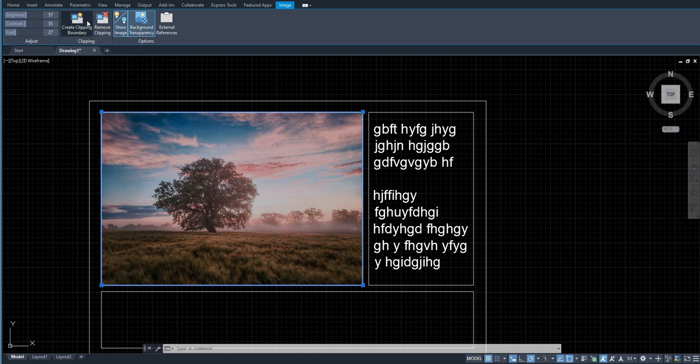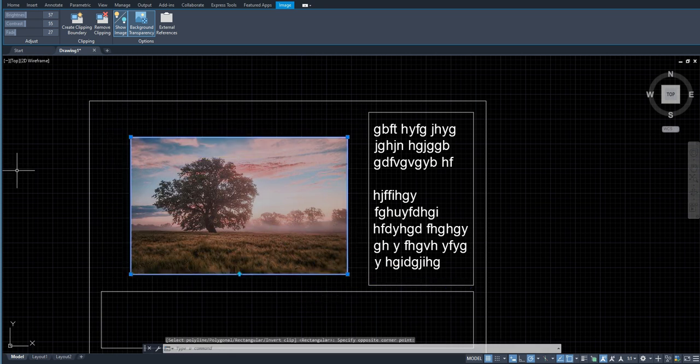If I click on this, you can use a rectangular clip. For example, the default option over here is selected as rectangle. So if I just create a rectangle over here in my image, that's how it creates a new clipping boundary. A new boundary has been created for our image.